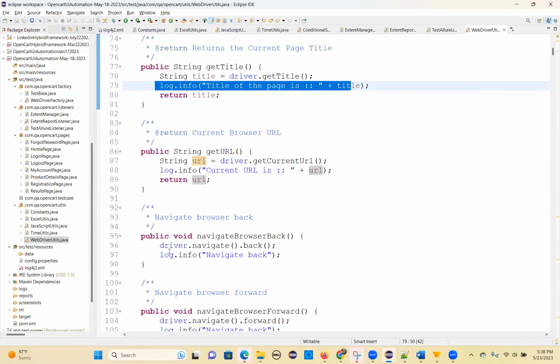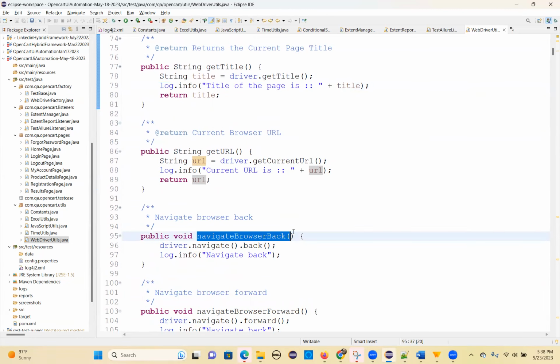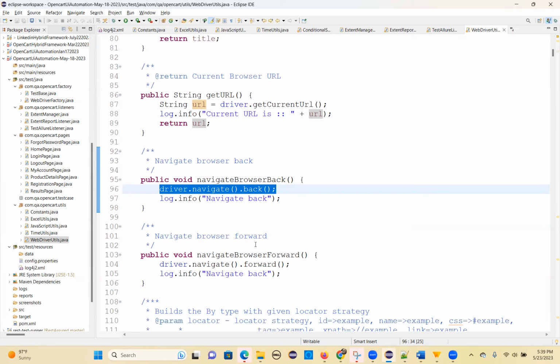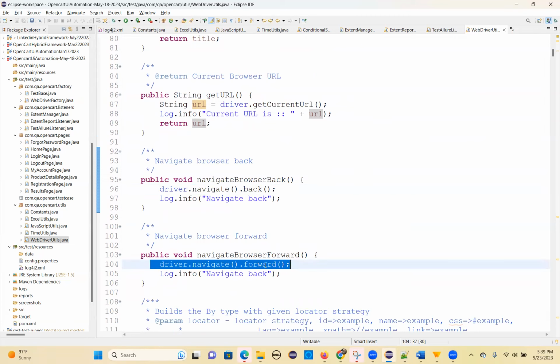And next, the navigate browser back method: driver.navigate().back. Then navigate browser forward: driver.navigate().forward method.